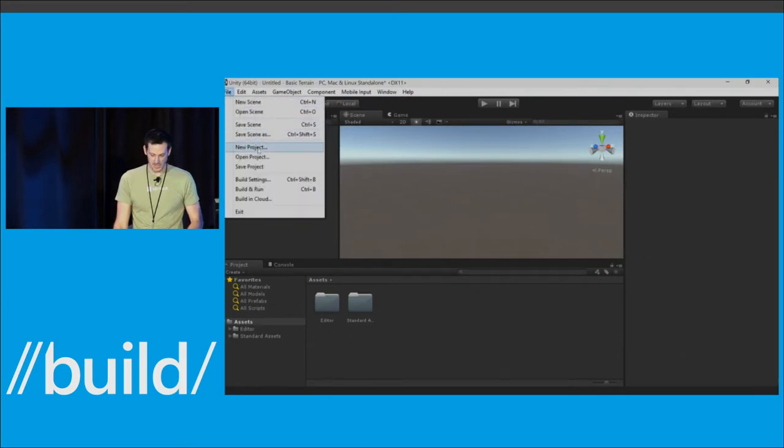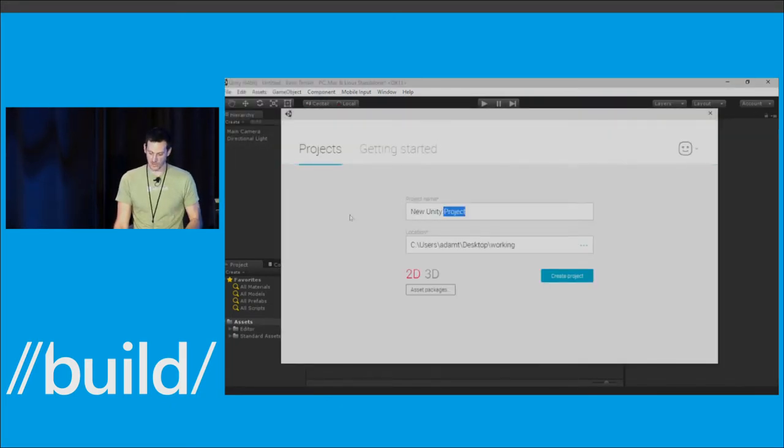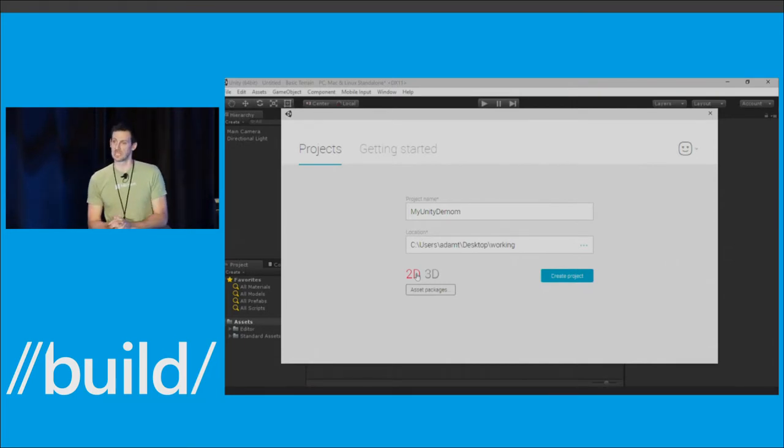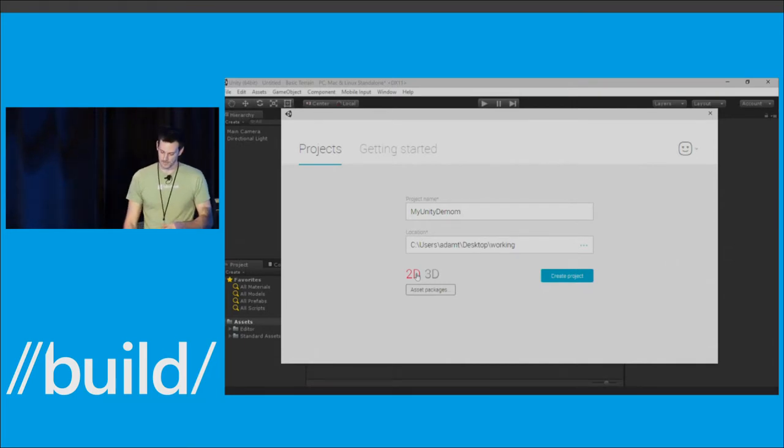And I'll just show you the steps I did to get here in just a new file, new project, my Unity demo. Unity supports 2D and 3D. It is a 3D engine, so even your 2D games are really a 3D environment. It's just fixing you to two axes while you're developing, but you can pop in and out of that. So it's very easy to make a 2.5D game, for example, where you mix 3D and 2D in the same game.